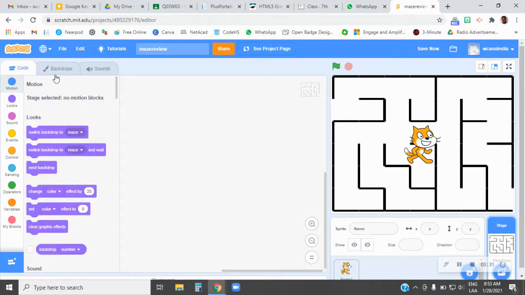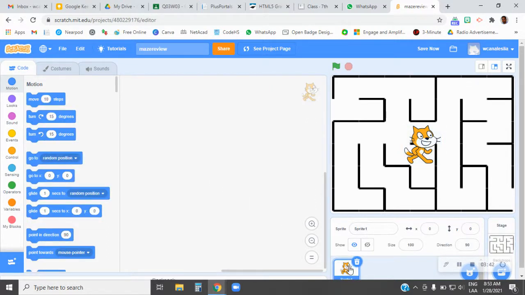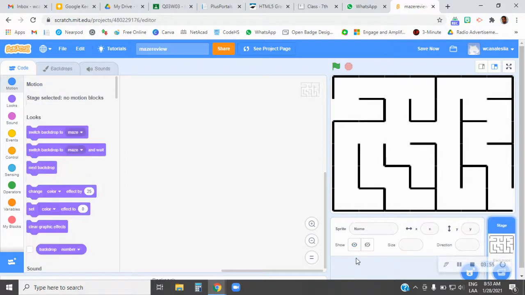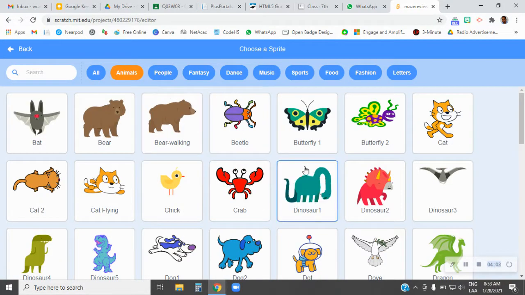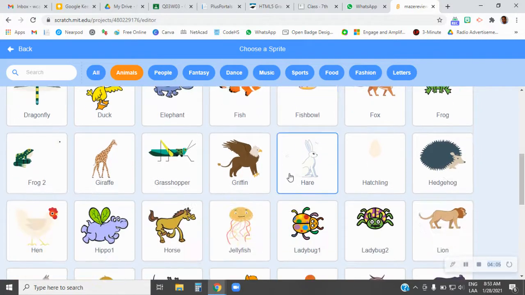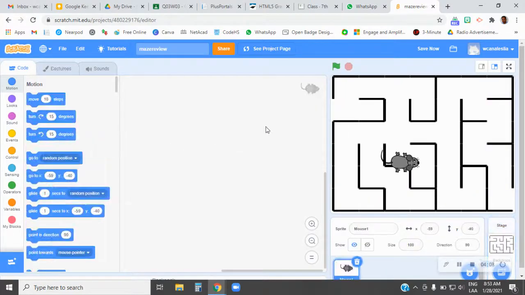If I click on the code, you need to make sure right now I still have the stage selected. That's why we're not going to work here. I want to work in my Scratchy, in my character. But let's say that you don't want Scratchy as your character. You can if you want to, but I'm just going to change it. I'm just going to delete Scratchy and I'm going to select a new character. So I'm just going to click over here, choose a sprite, and it will be an animal. And the animal that I will choose will be a mouse. I will choose this one.